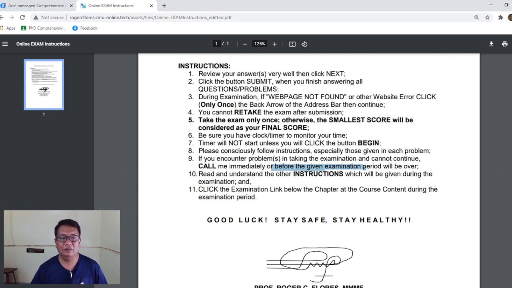Number 10, read and understand other instructions. As I mentioned earlier, you have other instructions while taking the examination.